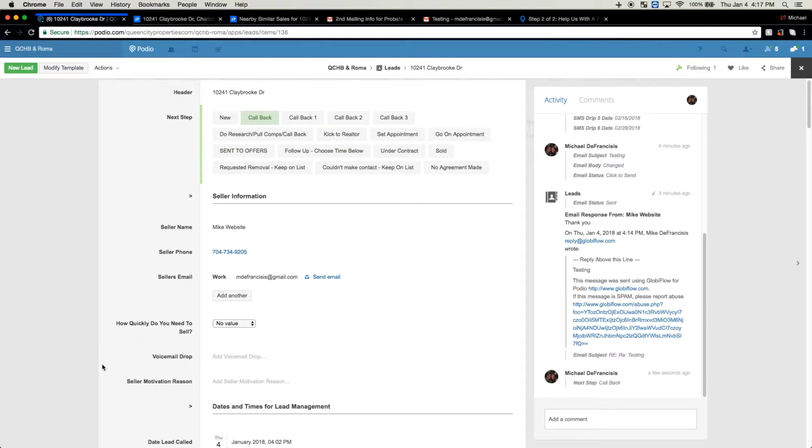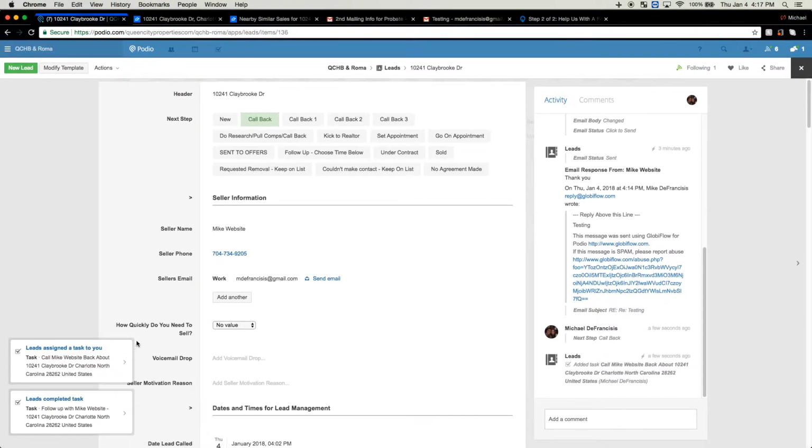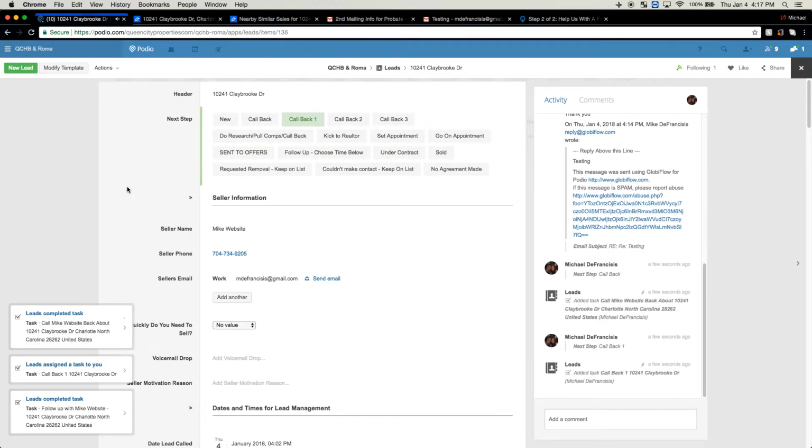That's going to set a task for my leads manager to call them back. Let's say you call them back again tomorrow and can't get them. Click call back one. It does the same thing: it completes that previous task, and assigns you a new task to call them back again tomorrow. So I have that capability set up a few different times.